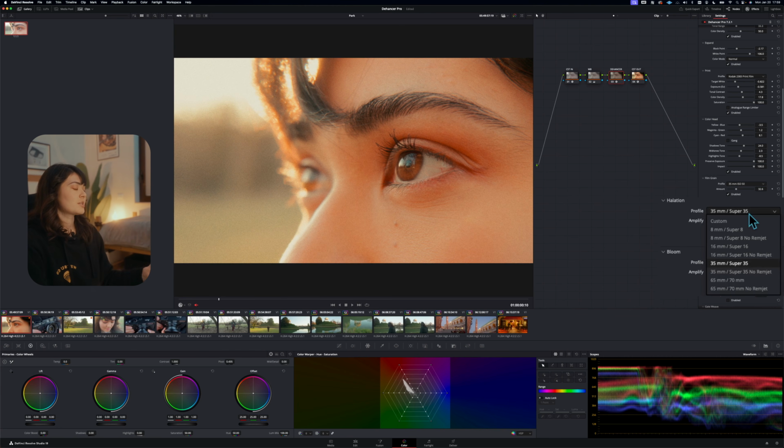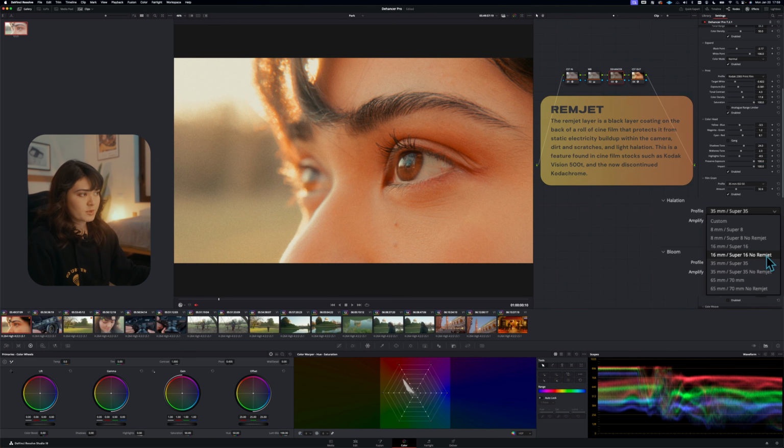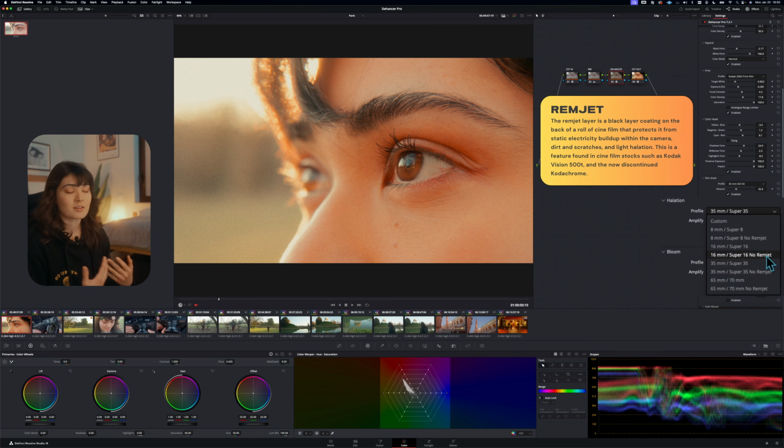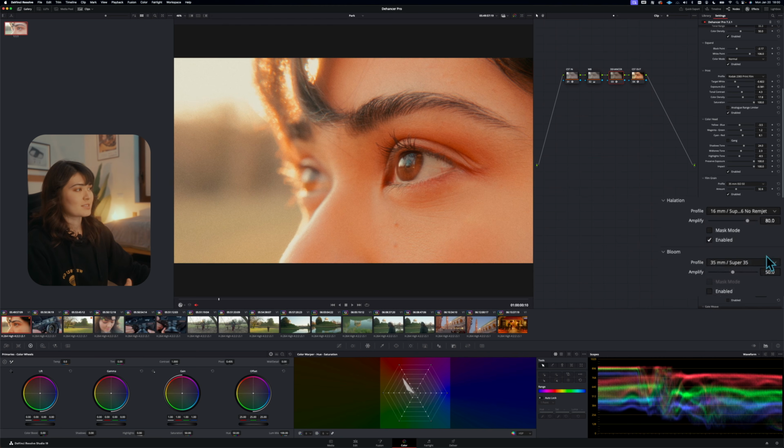One thing to note about halation is that you're gonna get two different versions of each option. For example, 8mm Super 8 option, and then you're gonna get an 8mm Super 8 no remjet option. If you're unfamiliar with film, remjet is basically the protective layer on your film that prevents halation, scratches, and static from the film. So when you select a no remjet option, you're basically removing that remjet protective layer and allowing the extra halation in. So for example, if we select a no remjet option, you can see the halation gets significantly more prominent versus if we select an option with remjet.